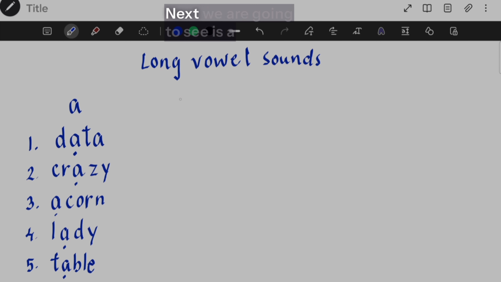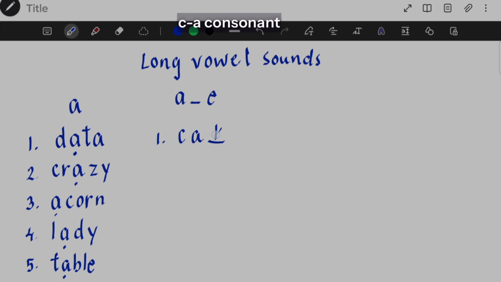Next we are going to see is A consonant E. Okay, so basically in the dash a consonant is going to be there. So whenever you see A consonant E in a word, you are going to say it A. You are going to call it a long A sound. We are going to see the examples here. The first one is K, A consonant E, K, A, K. So you have to say A to this, and then you have to say the consonant here, K, A, K, cake.